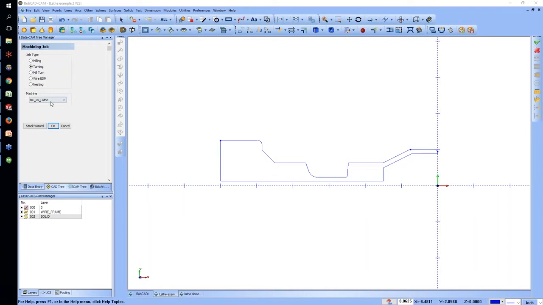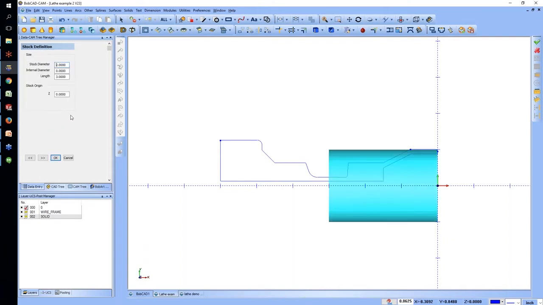All right, what we're going to do is choose turning. We're going to choose our machine. We're going to hit stock wizard, and if you have a solid model, you can pick it, but what we're going to do is just define cylindrical. You have your revolve stock option as well. And then once you hit next from there, it's going to ask you to define the stock definition.